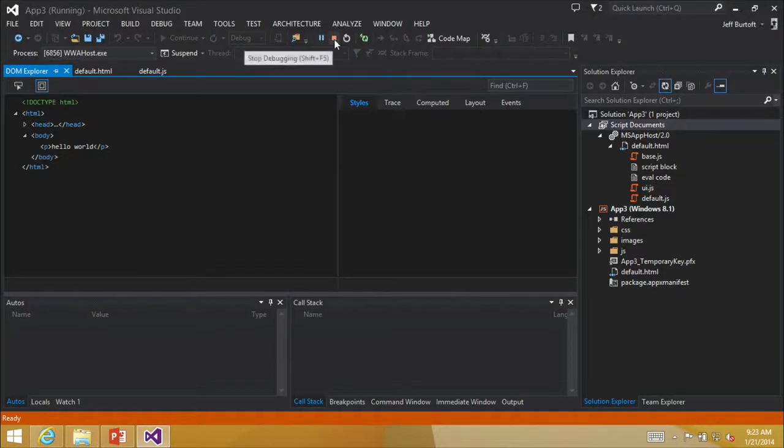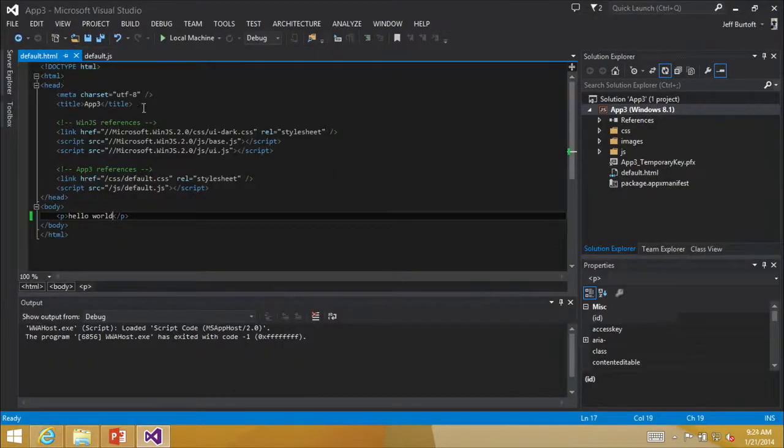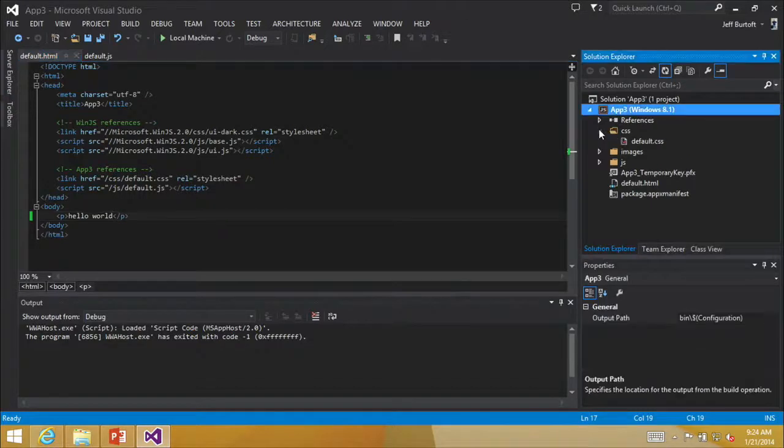Okay, so as you can see, when I alter the HTML or the JavaScript, it immediately changes in the app. So this is a very familiar and comfortable environment for both Windows developers and for JavaScript developers who are used to working with HTML and JavaScript.